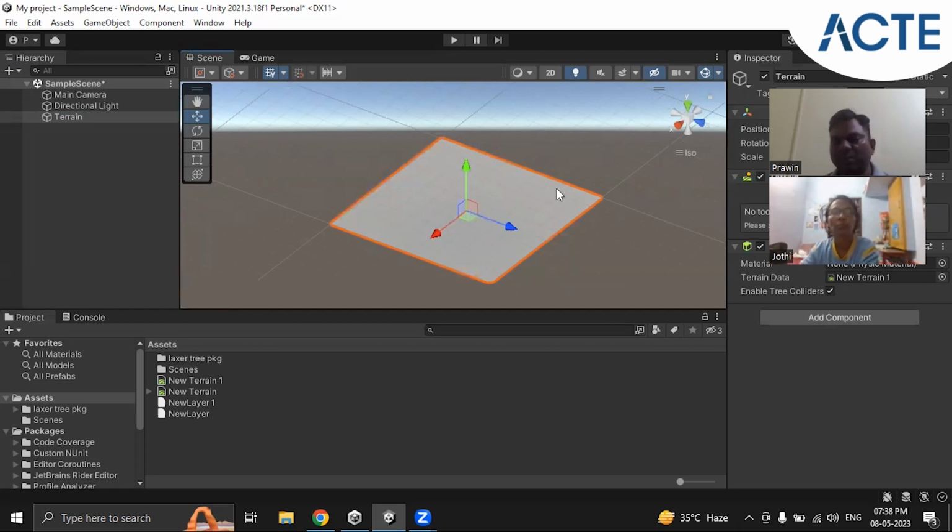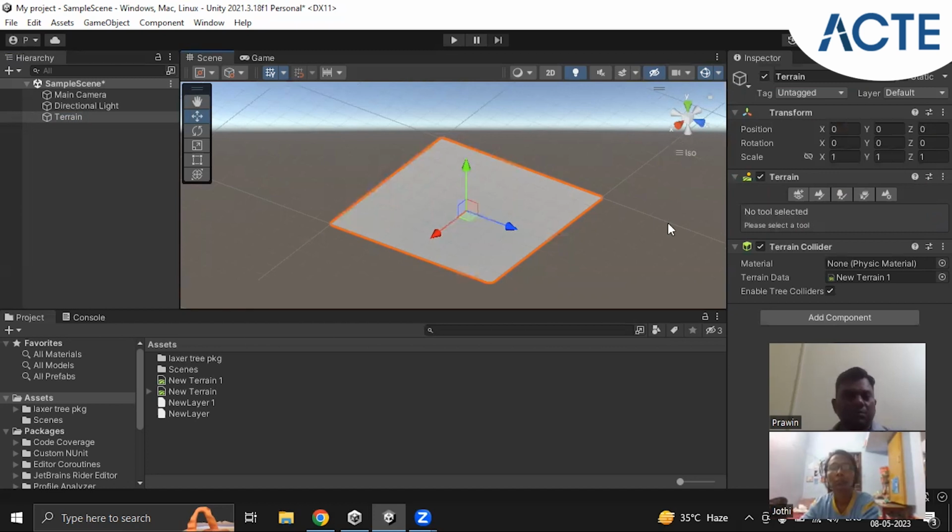Now it has some properties. We will see that. So this is terrain. Now we have to give some texture to this particular terrain. Texture means it should look like a rock, or it should look like grassy ground. So that we have to give.